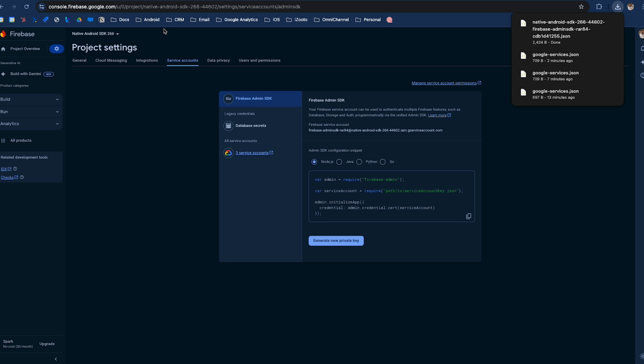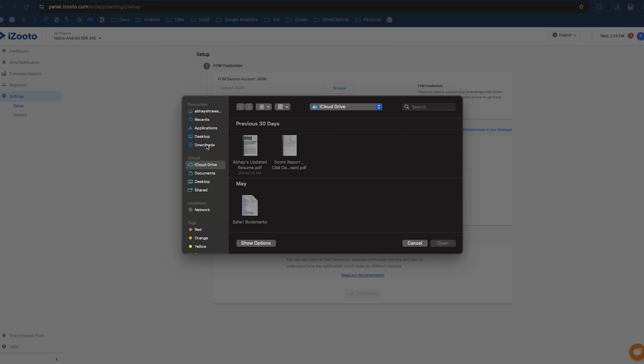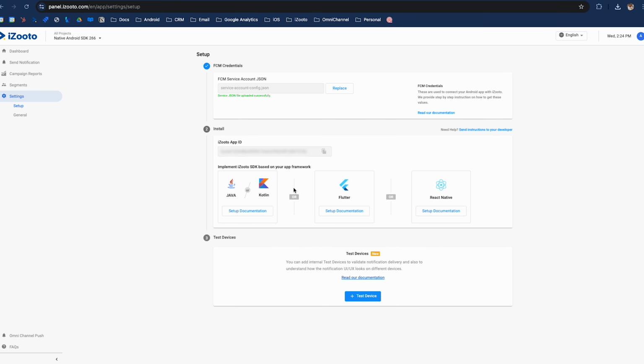Once that is done, go back to the iZooto panel now, and you'll need to upload the JSON file, the private key that you've just downloaded, right here. Once you've successfully uploaded that file, next step would be to set up the iZooto SDK for the app framework. Now, depending on Android or iOS app, this will differ. Now, since we've picked Android as an option, here are the steps for it.